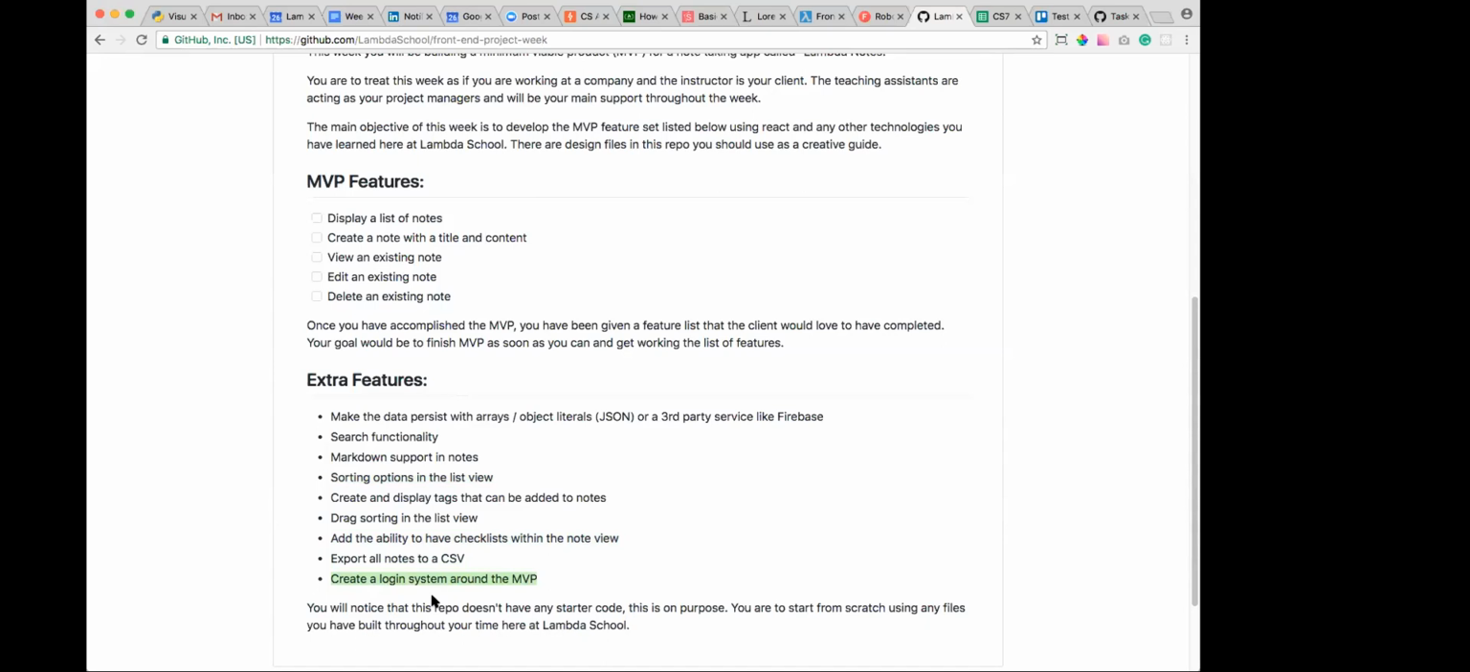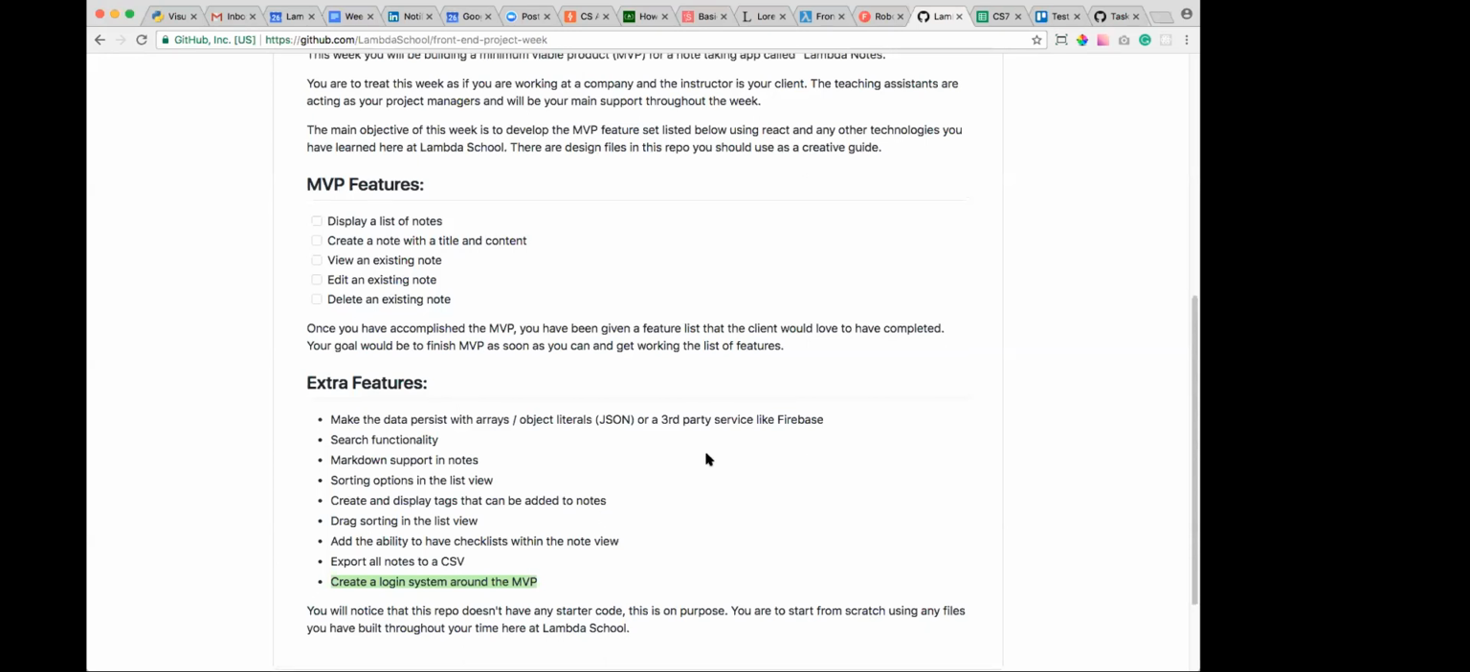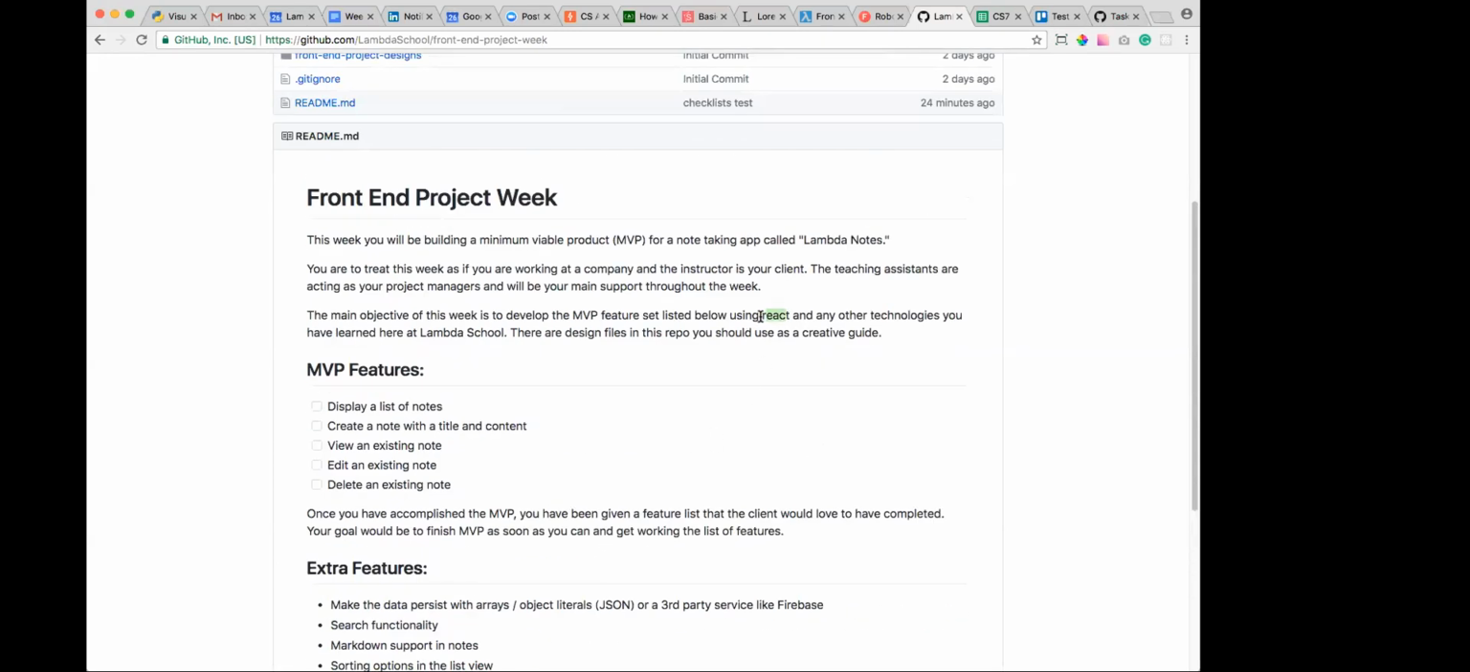So you'll notice this repo does not have any starter code. This is on purpose. You are to start from scratch using any files you've built throughout your time at Lambda School. So you will be responsible to build this from zero. Does that mean that you are forced to go build it from zero? Not necessarily. You could go borrow another project that you've built and get it running and create React app and all that stuff. But it's up to you. It's up to you how you want to build it. The only thing I've asked that you do use is React, okay? Because you've just studied it, you just learned it, and you might find ways to apply it.